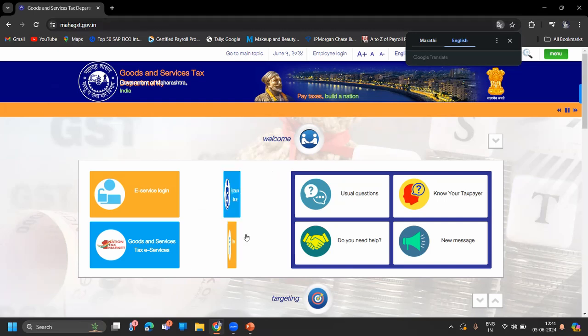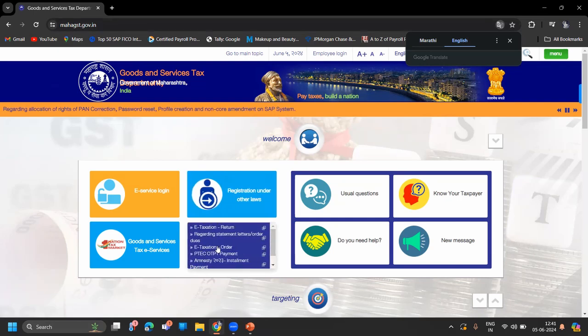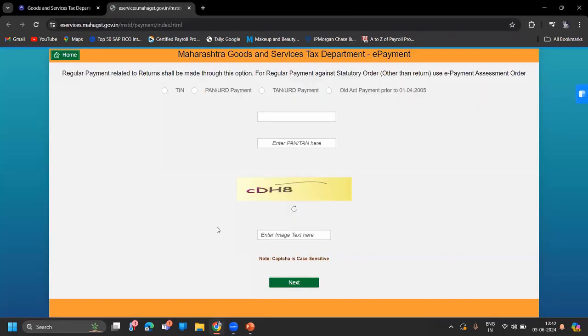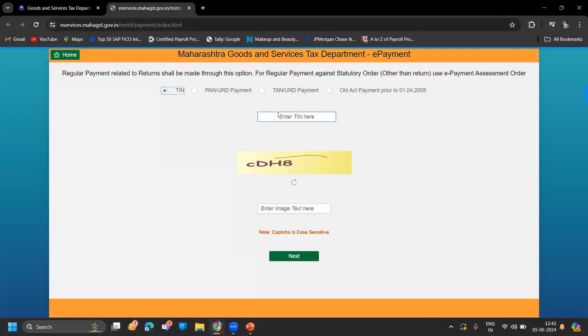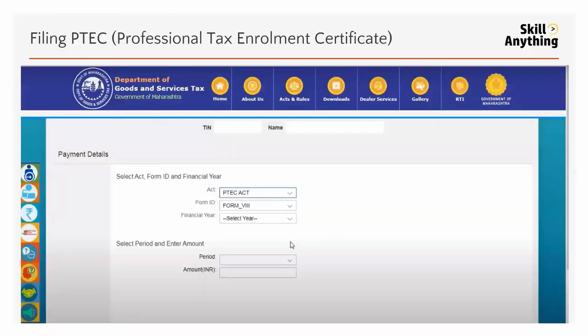mahagst.gov.in. Under that, you have to click on the e-payment tab. In the e-payment tab, select e-taxation return. Once you click on e-taxation return, a new page will open. Under that, you have to select TIN number. You have to enter your TIN, then the captcha entry, then click on next. Once you click on next, a new page will open, the payment detail page.